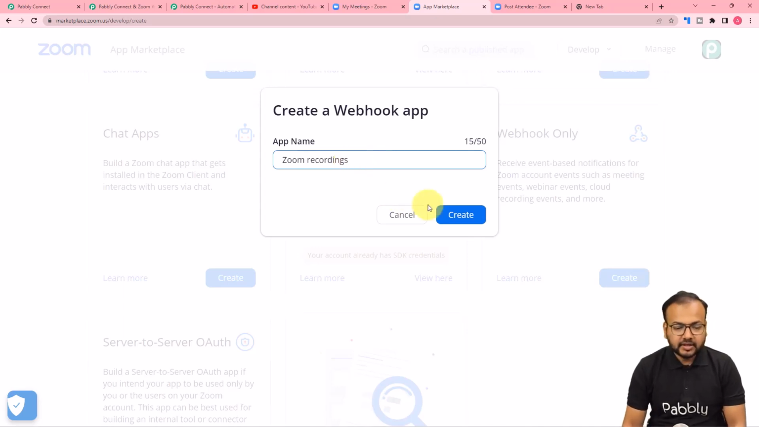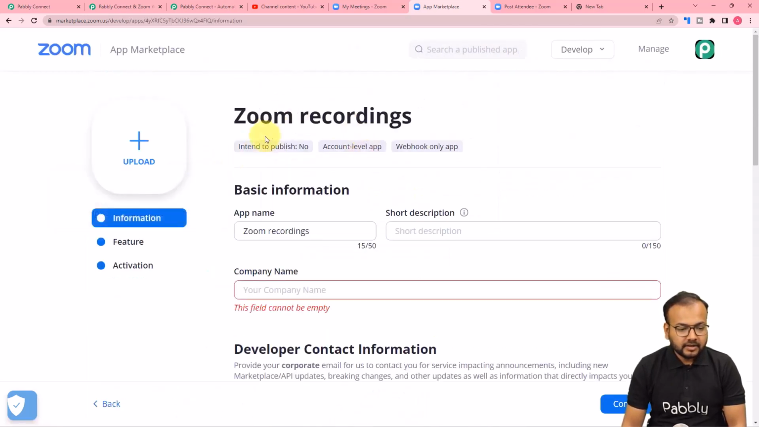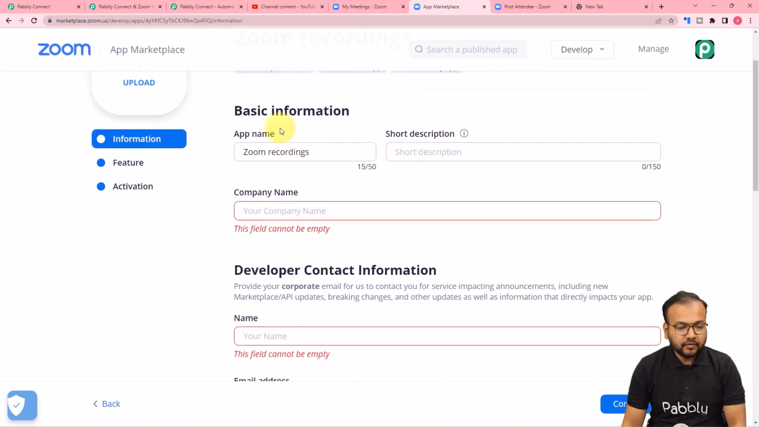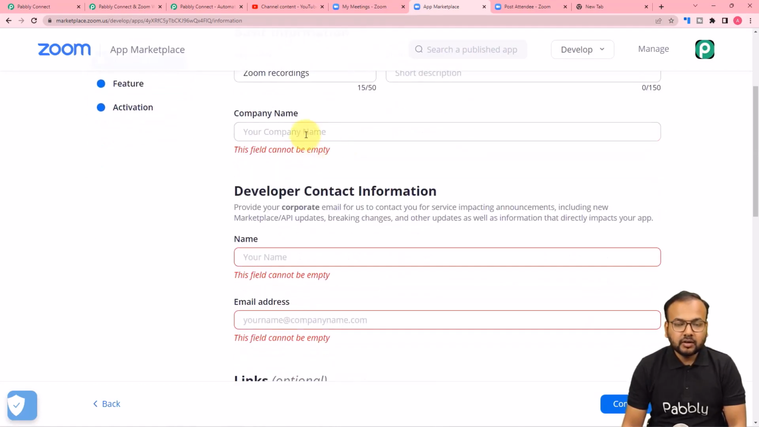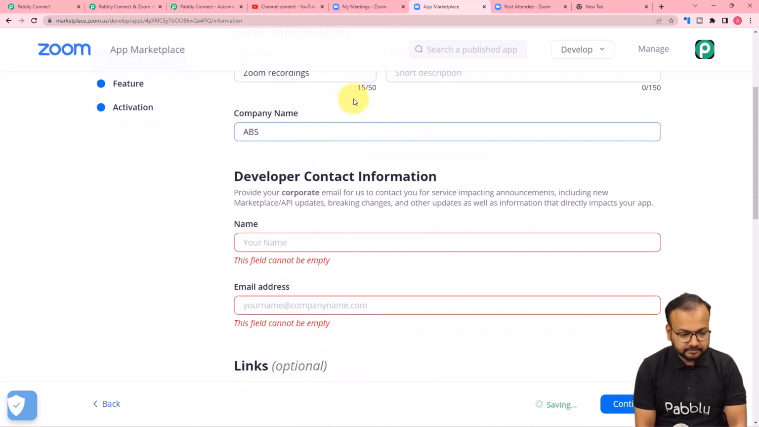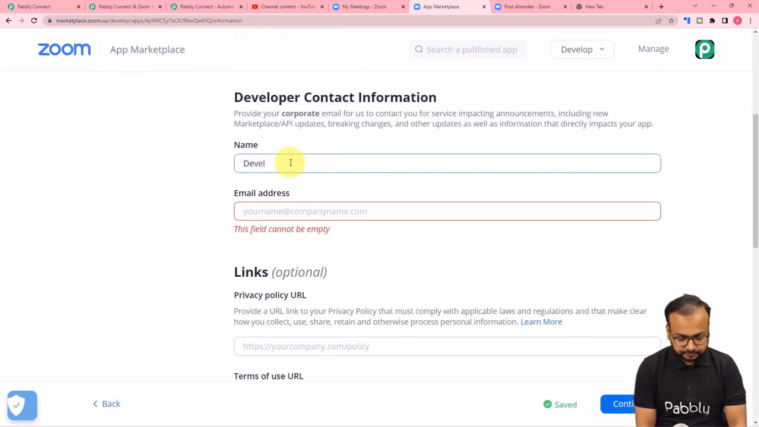After giving the name, just click on the create button. And here you can see the Zoom recordings app page is here. Here you have to provide the basic information of the application: the company's name, the developer's name, developer's email address.